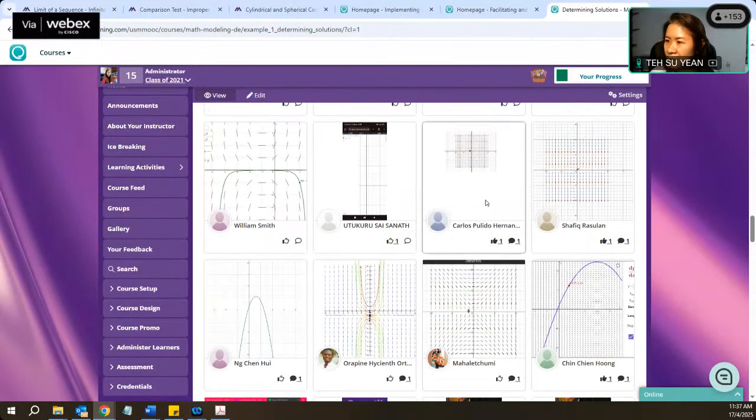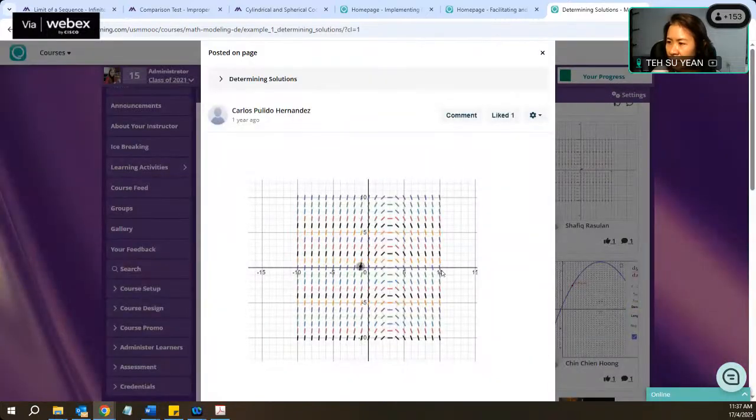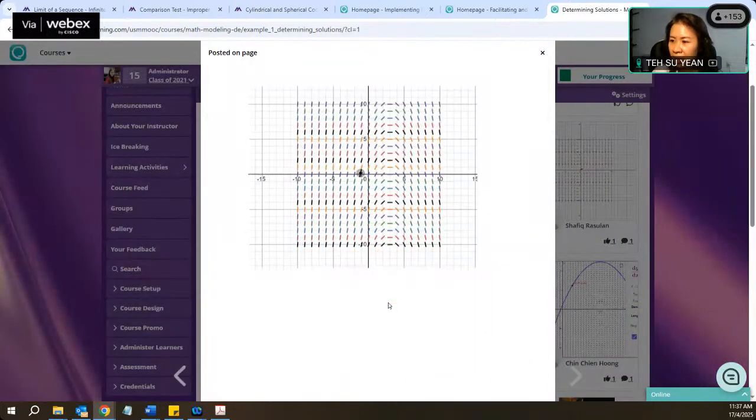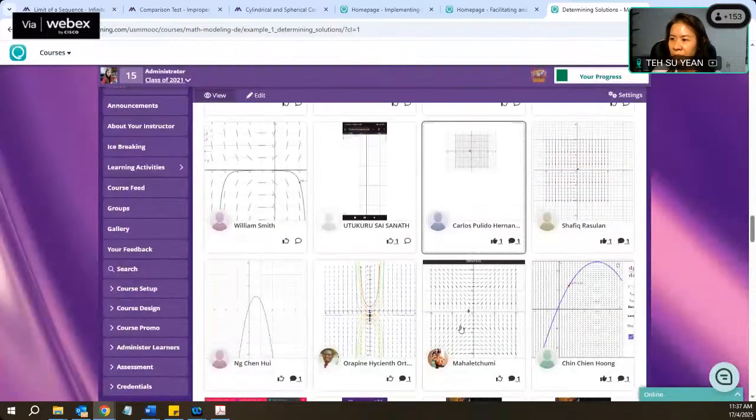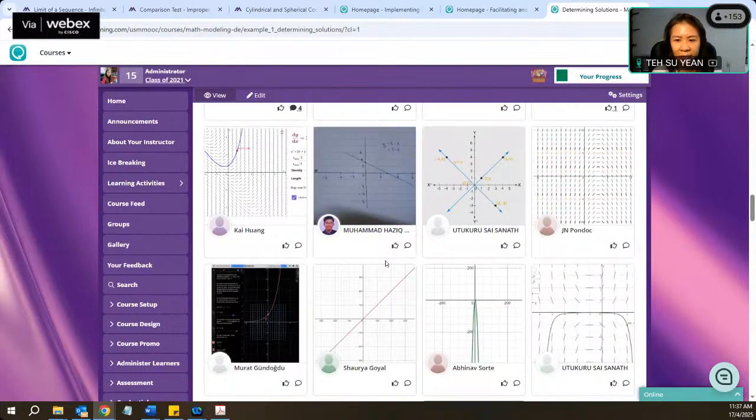Okay, so like this one, you can see, and then you can judge whether it's correct or not, and then you can provide feedback to the learners. If it's correct, then you just give a good feedback. If it's not correct, then you would put in some comment, ask them to maybe try again, use a different method and so on and so forth. So that's how it looks in open learning when the student posted something for you to check. Okay, I think that's all.